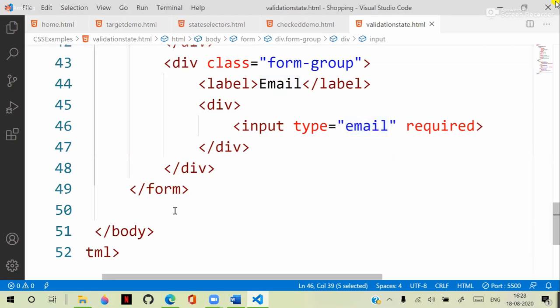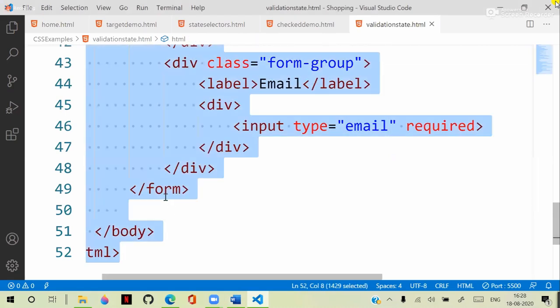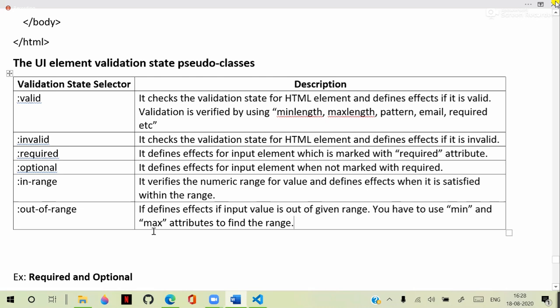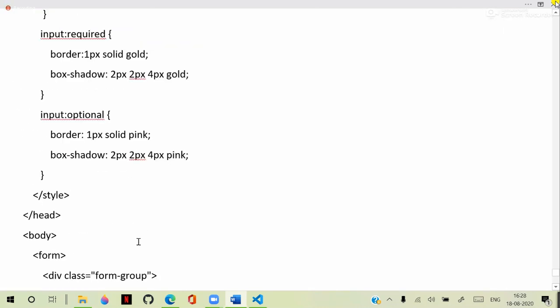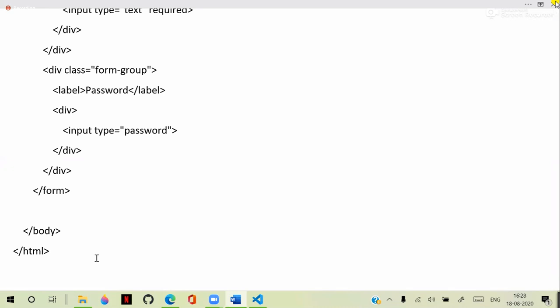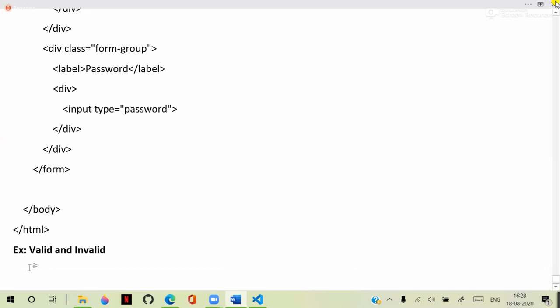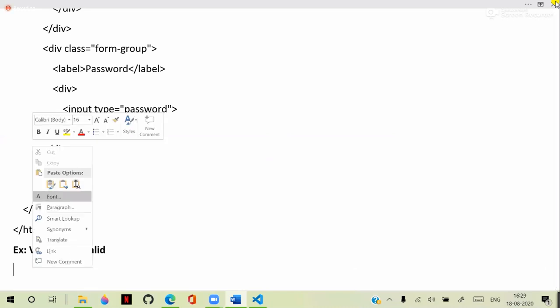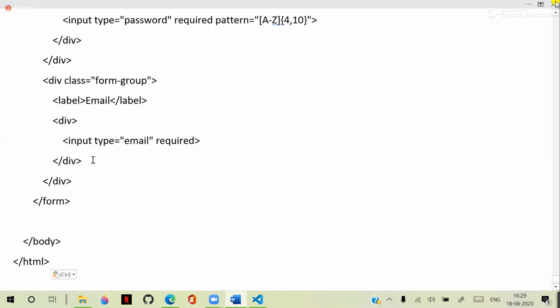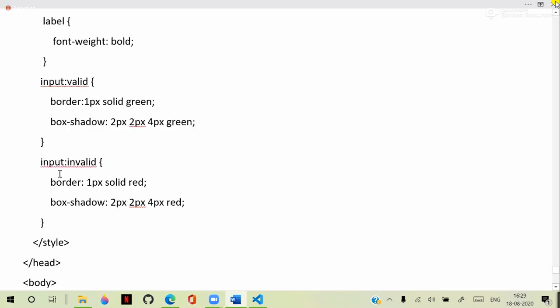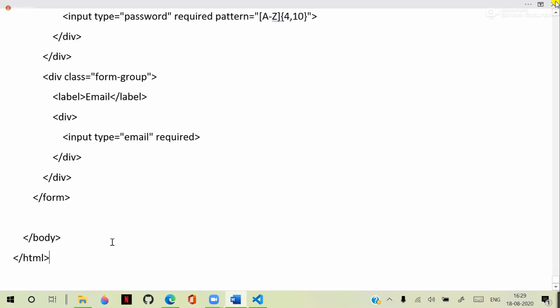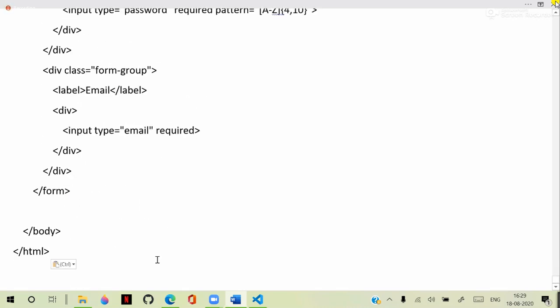So let's see another example. This is the example for valid and invalid options. For email, for valid and invalid, we are configuring it. Right. Now, how does it work for in range and out of range?